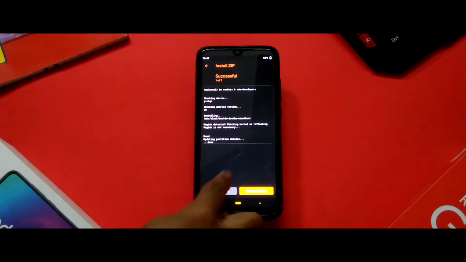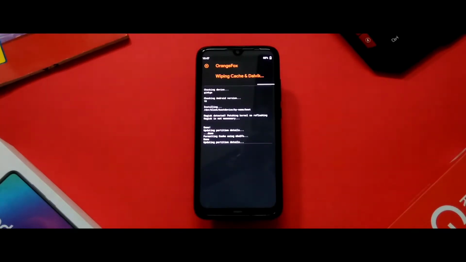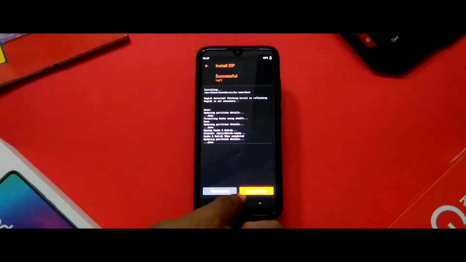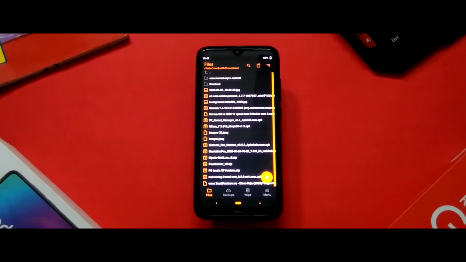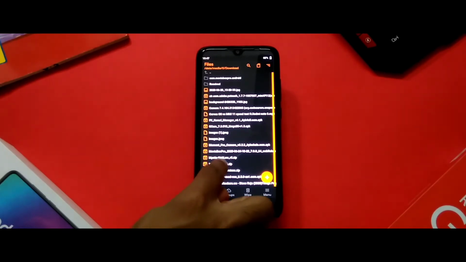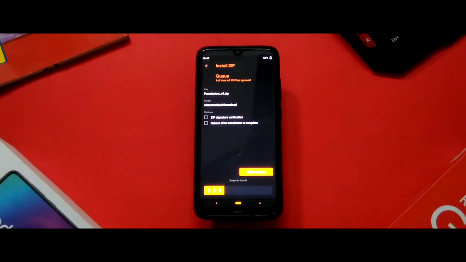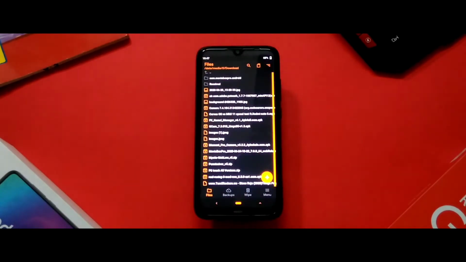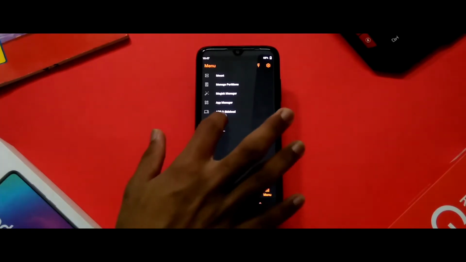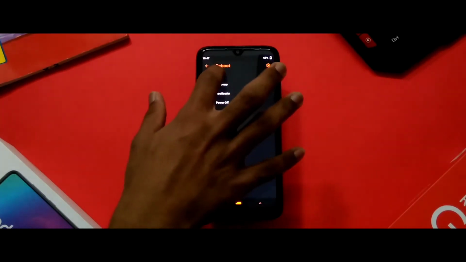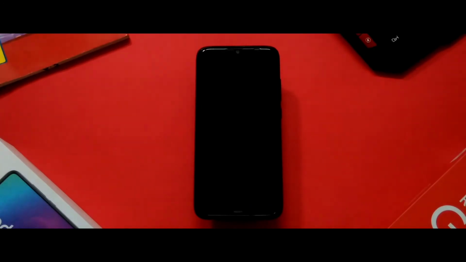After that, I'll wipe cache. If your phone doesn't reboot, you need to install this permissive zip file. Let me check if my phone is booting or not. Reboot system. If your phone is stuck in a boot loop, then you need to install the permissive zip by going back to your custom recovery.